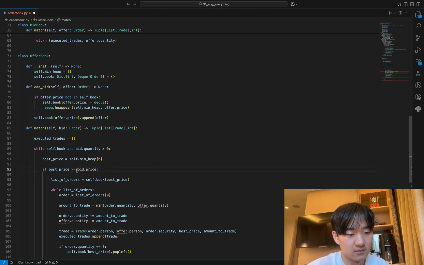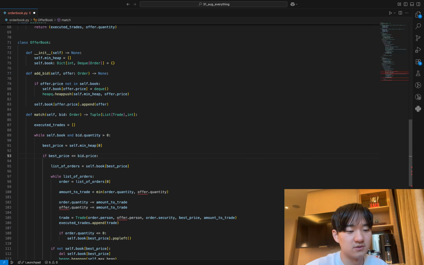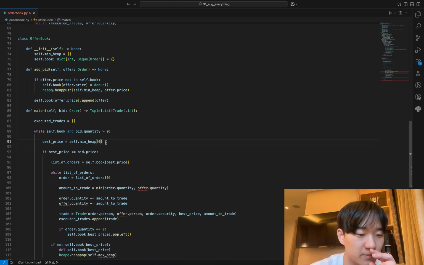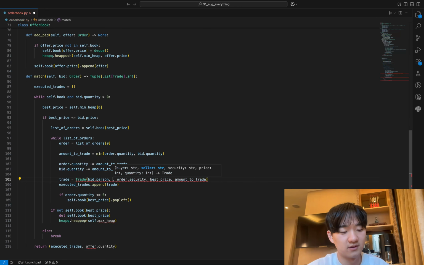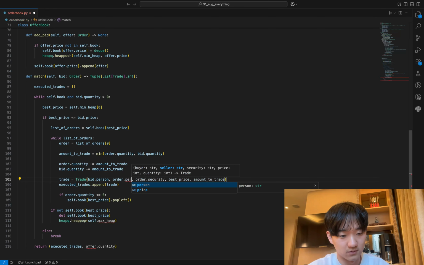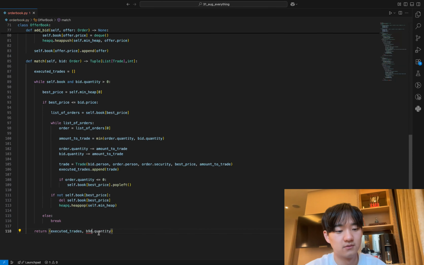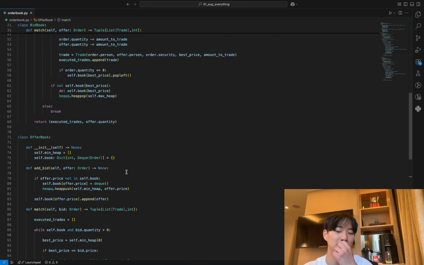And then at this point, the bid price needs to be greater than or equal to the best price, and this minimum heap will be popping the smallest price possible. The min is going to be the bid quantity. And then for the trade, we have to switch it around because we said the buyer is going to be the first one, and the buyer is going to be bid.person, and the seller is going to be order.person here. And everything else should be the same, just swapped around like that.